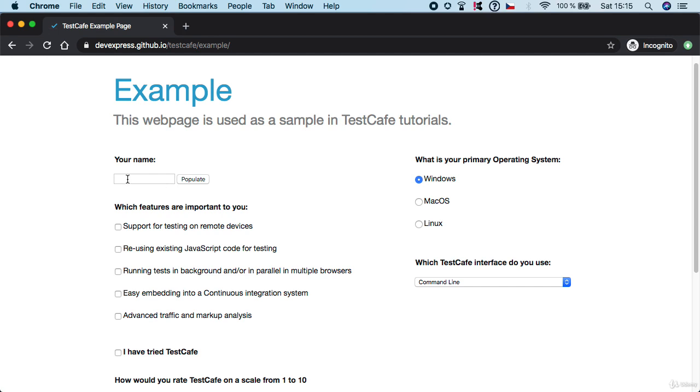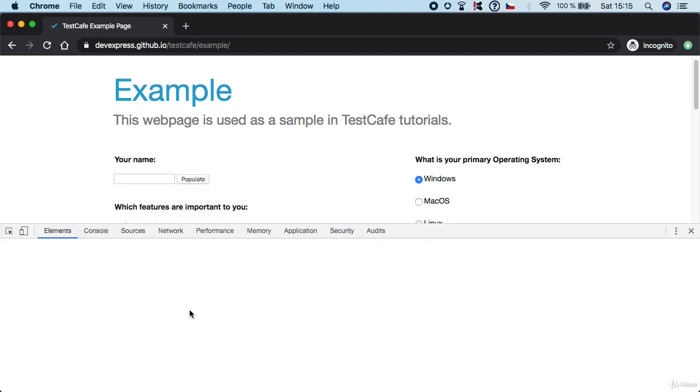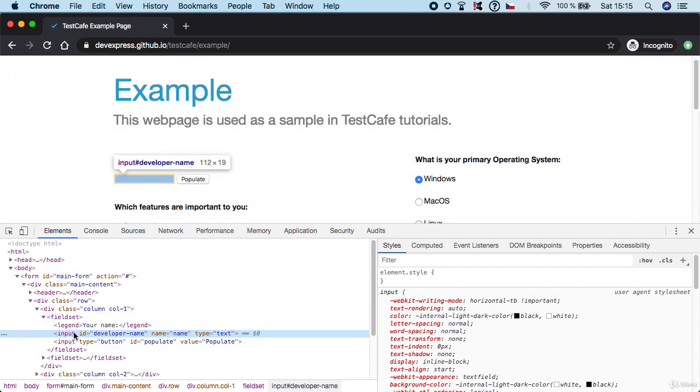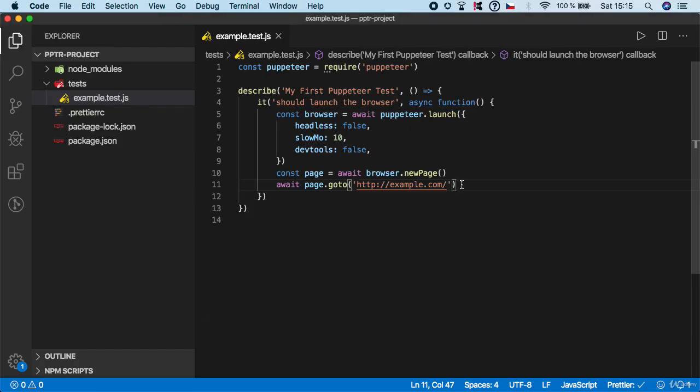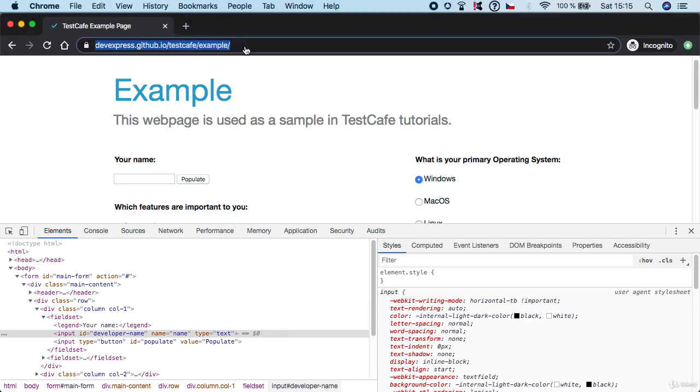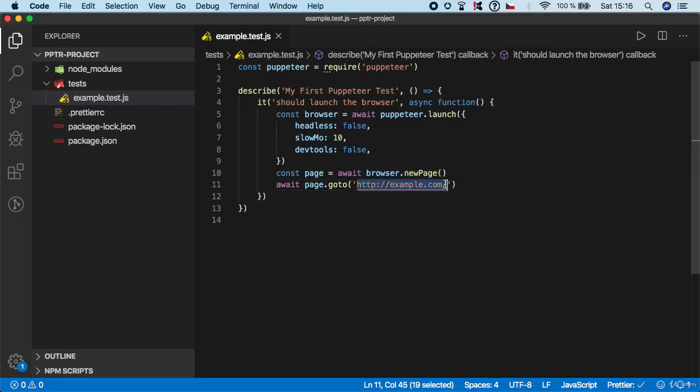Well, it's simple. So let's inspect the input, and as you can see it's an input with ID developer-name, so let's use it. And actually first we need to use the different website, so let me just copy the URL and paste it here.